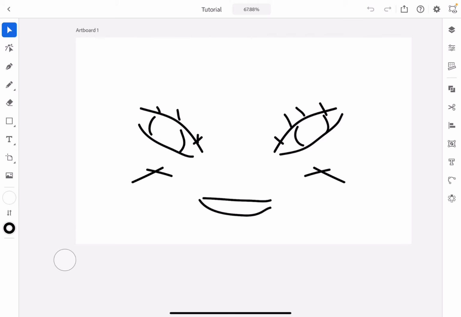By the way, this is a tutorial file we were working in last time. I just drew this with the mirror on.